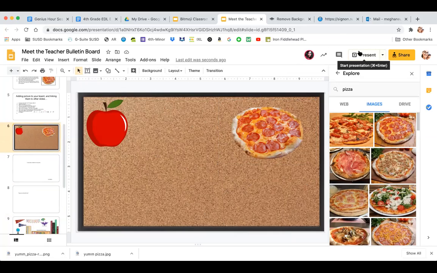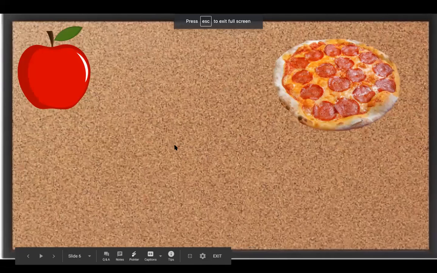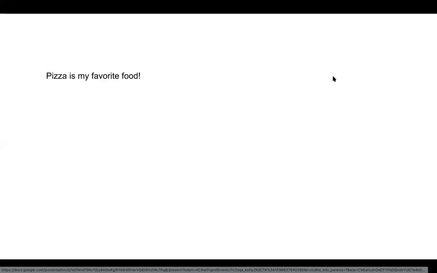So I'm gonna put this in present mode. And now I wanna check to see if my links work. So I'm gonna check with the pizza first. So there's the pizza. It worked. It went straight to the slide that I wanted it to go to, but now how do I get back?